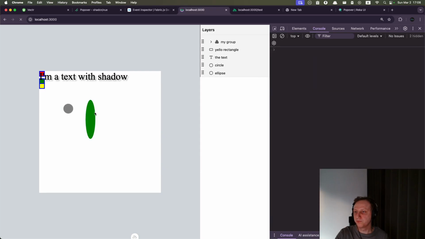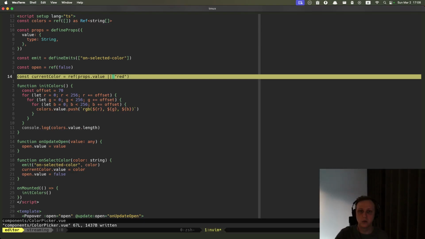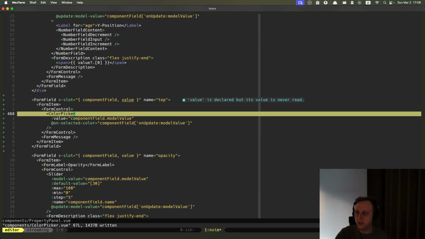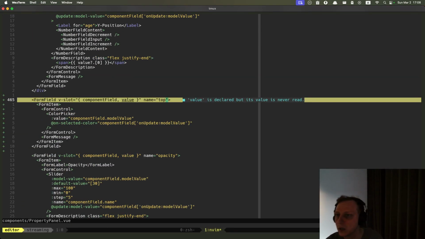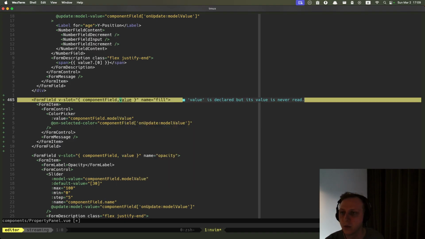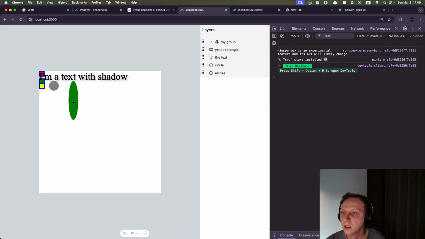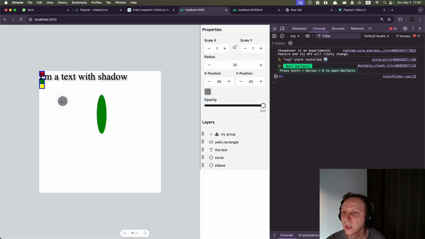It's quite weird because right now this one is not type checked. Type check failed for prop value. Expected string with value 101, got a number with value 101. So we are clearly passing something. Oh yeah, of course. We are not passing the right thing. We are passing the top value in here. I was like, what, a number? What are you talking about? Okay, here we go.